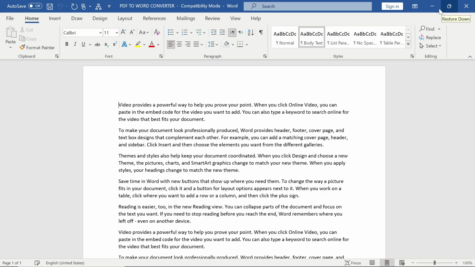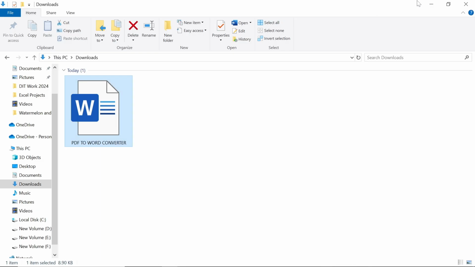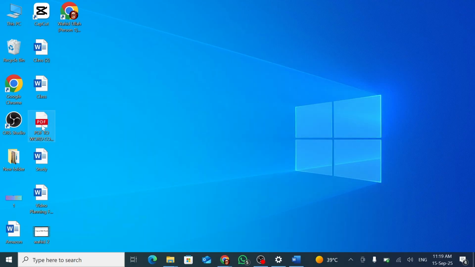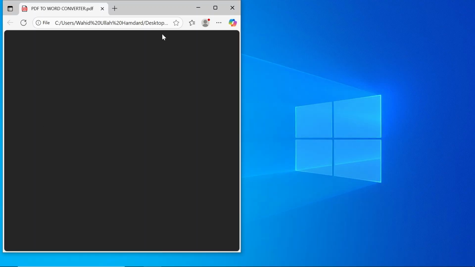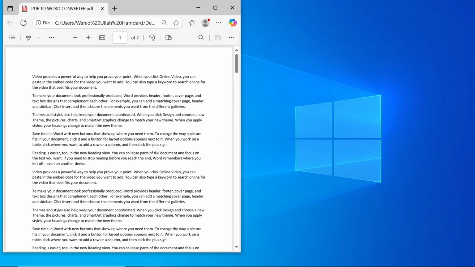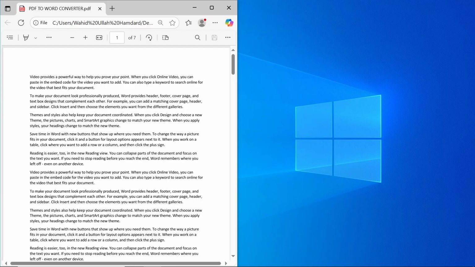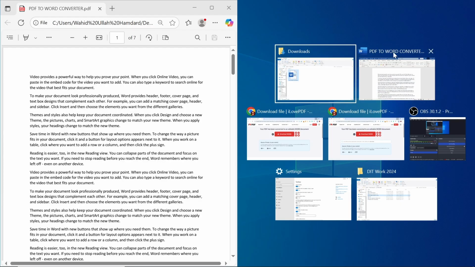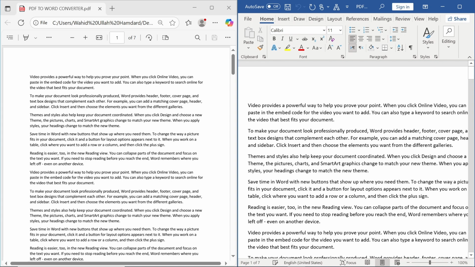Now, we will open the original PDF file so that we can compare it with the converted Word document. This allows us to check that all the text, paragraphs, and formatting have been accurately preserved during the conversion process. As you can observe, the converted Word document accurately reflects the content of the original PDF, with all the information preserved correctly. So, as we have seen, converting a PDF file to a Word document is simple and straightforward.